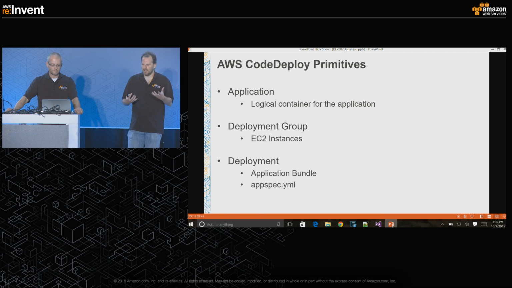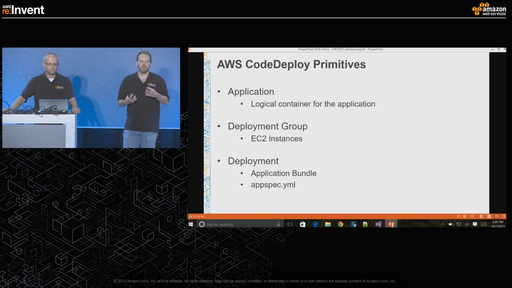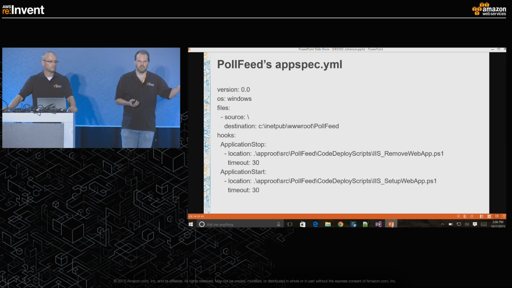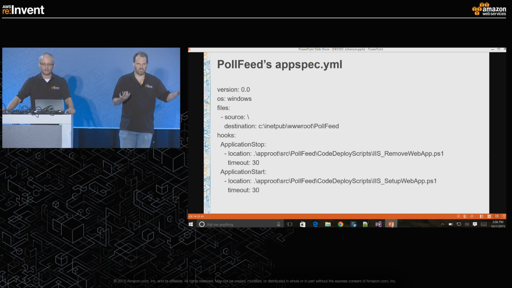And so our deployment is an application bundle, in this case a runtime as well. And it also has this appspec YAML file. This is the file that tells CodeDeploy how do I actually install this application. Here's what the appspec file looks like for our pull feed service. And this one's pretty basic. All it's really doing is extracting all our files underneath IIS. And then during application start, we run a PowerShell script that sets up that virtual directory in IIS. And then on application stop, essentially when it's being uninstalled, we run another PowerShell script to remove it so we can clean up after ourselves.